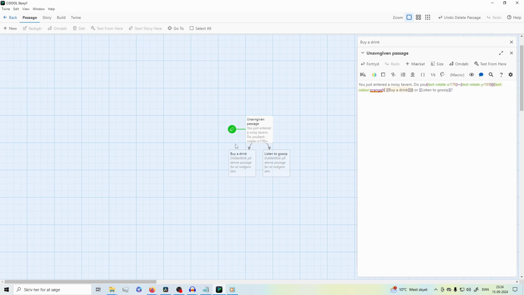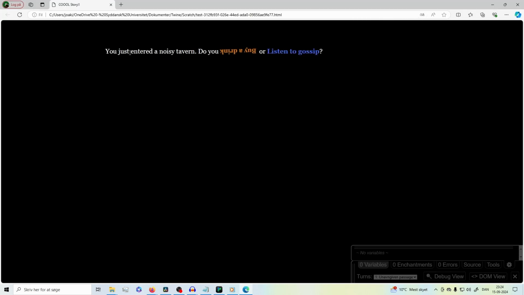You can set this to any passage you want, but usually it's the top one because that's where your story starts. And if you ever want to test what you've actually written or made, you press this button, as you saw in the video just before, test from here. This puts you into an HTML document where you can see you just entered a noisy tavern. What do you want? Buy an orange on the head drink or listen to gossip?